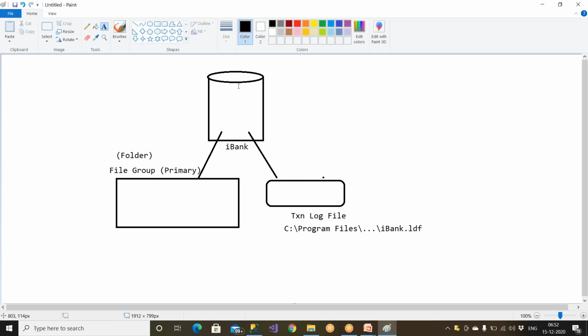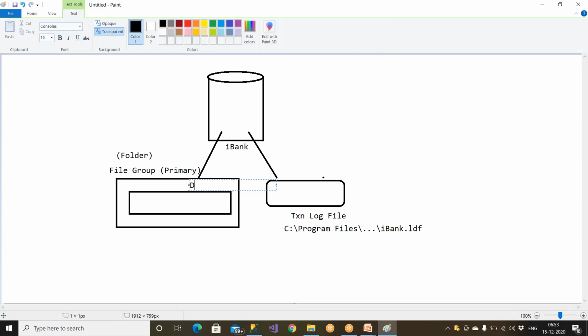When you create an ibank database, you need to know that one primary file group gets created and one transaction log file will get created. What is a file group? It is a folder. Now, a folder cannot store data. Inside the folder, you should have a file. This is what is called a file, and this file is called a data file.